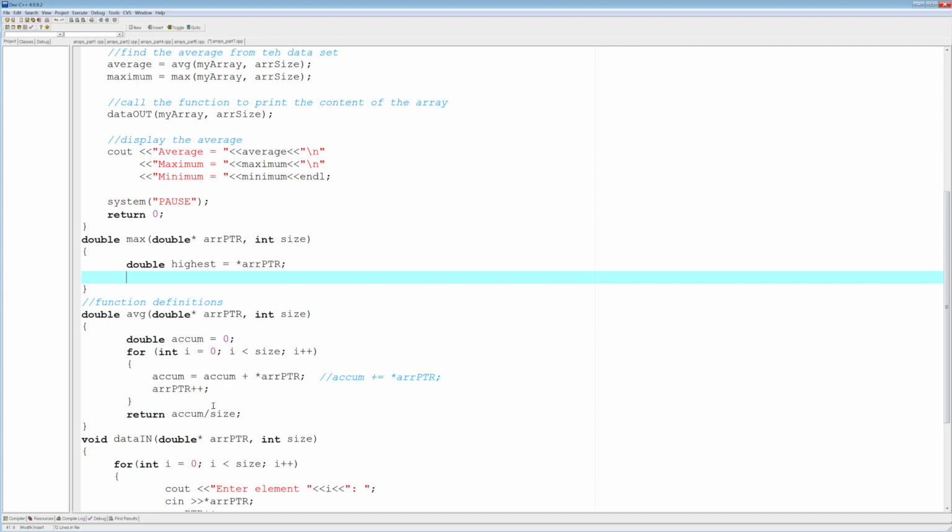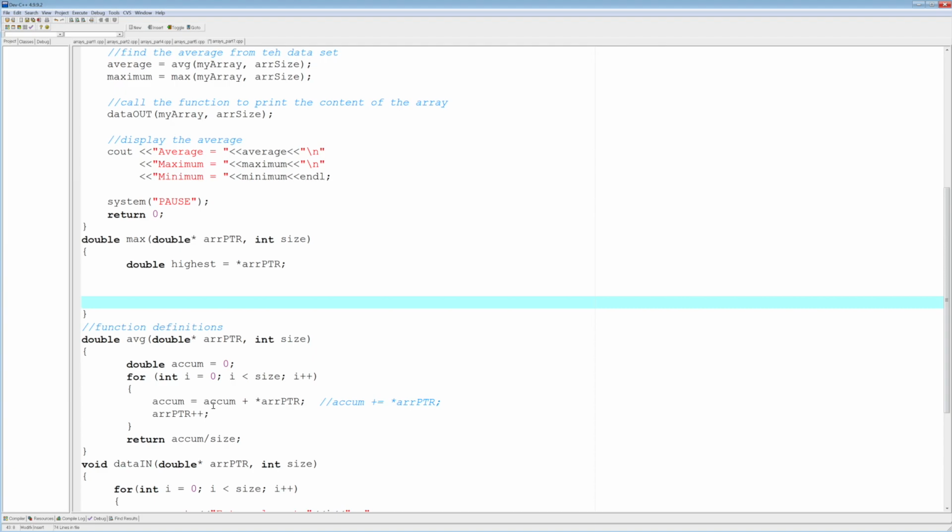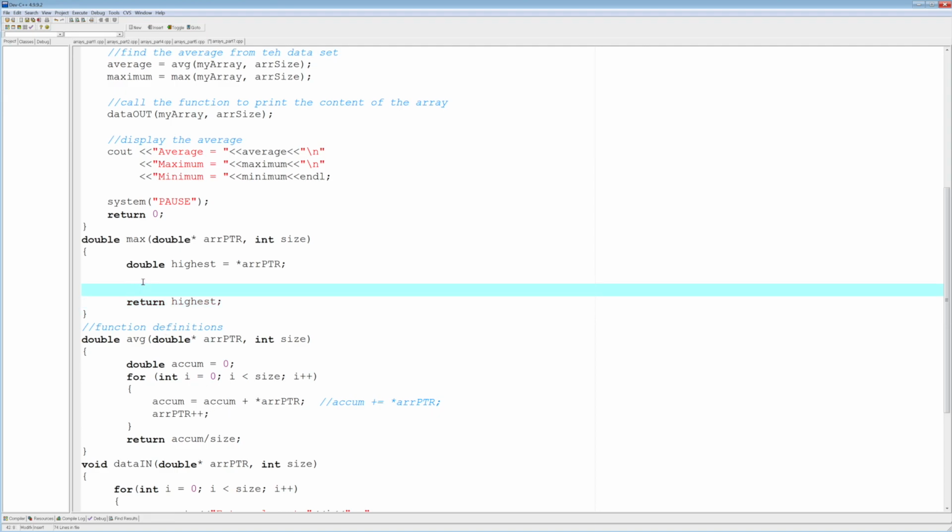So we could do this in a loop. And as long as highest is less than the next element, you do nothing. If it is greater, then swap. Okay, so now we have an algorithm in place. At the end, you're going to return the highest. That's the key here. Okay, so we're going to do something here with a loop.